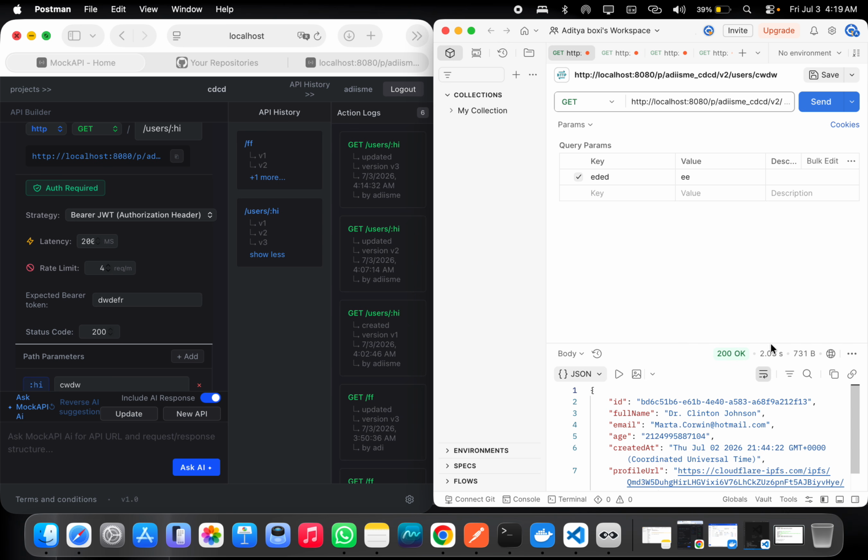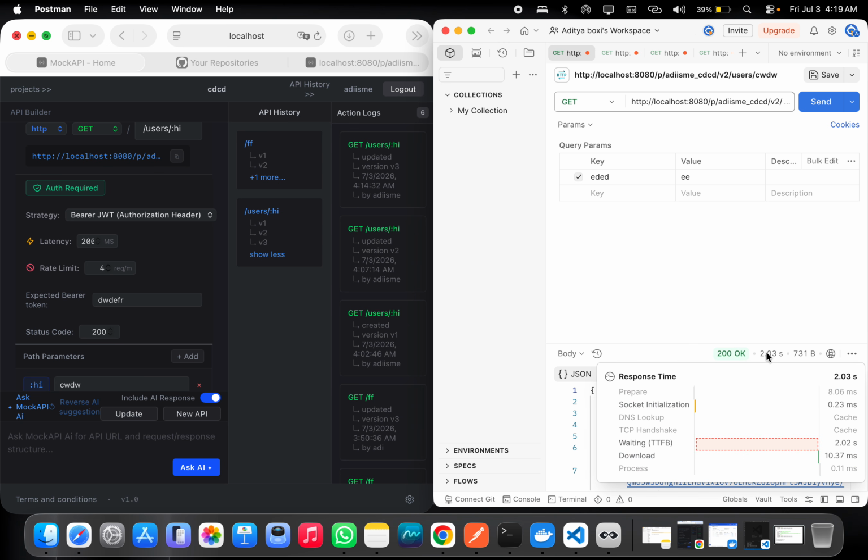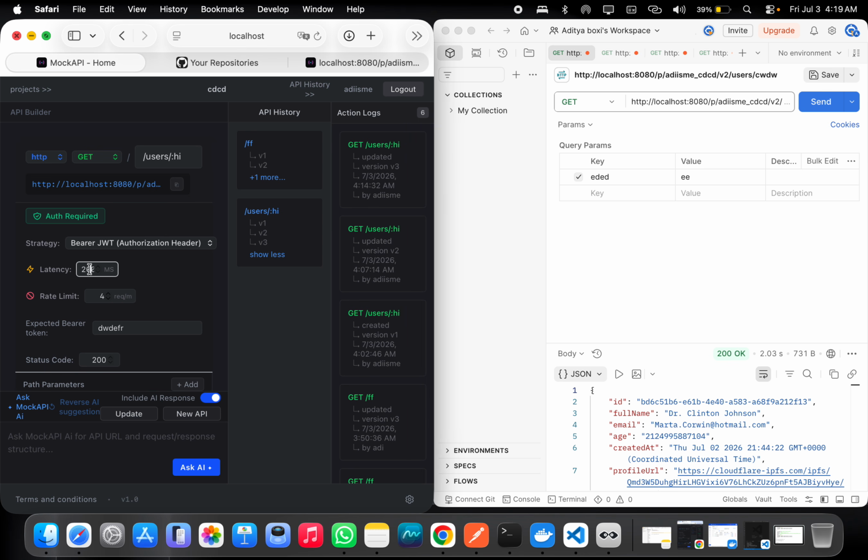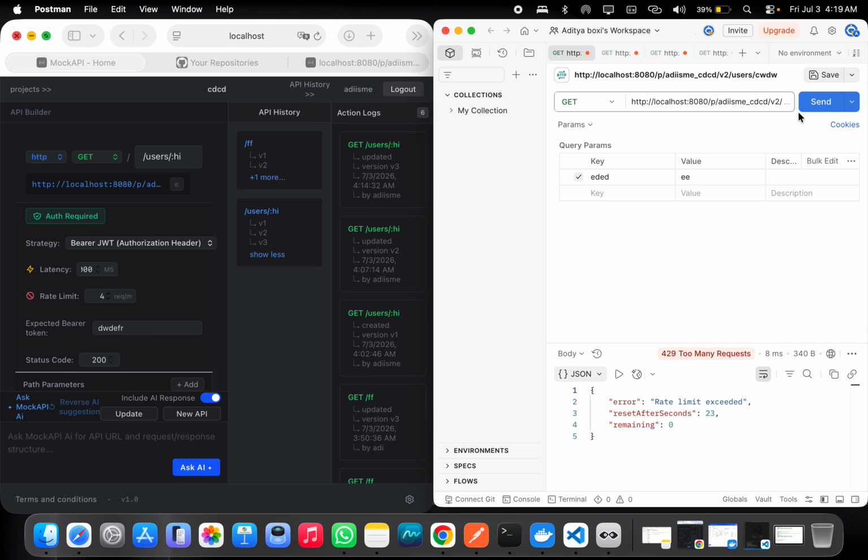You can see here the latency is 2.03, and we have set the latency here to 2000 milliseconds. It is kind of the same, but the latency is a little bit higher, 2.03. Okay, so you can see here also the rate limiting, 23 seconds, 20 seconds remain, 18 seconds.